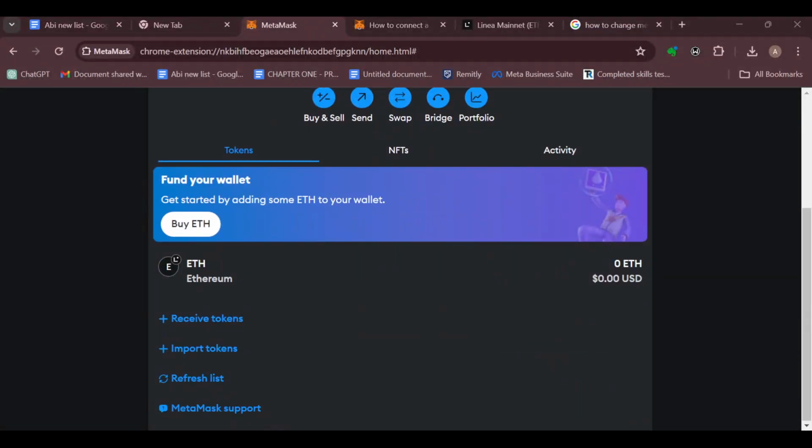How to fund your MetaMask with credit card. Hello guys, welcome to another tutorial. In this video, I'll teach you how you can fund your MetaMask with credit card, and here is how to go about it.